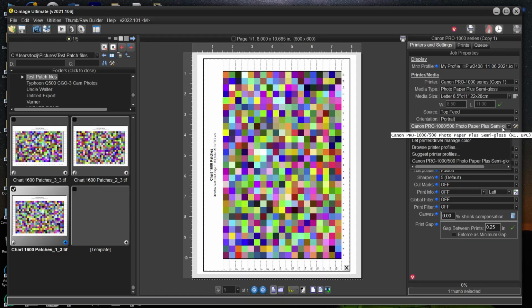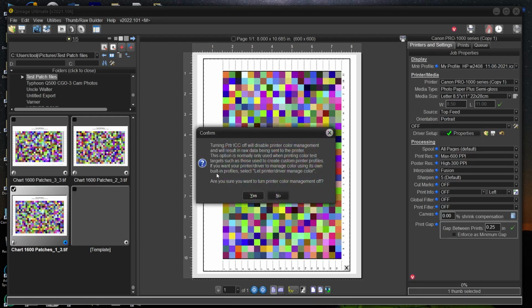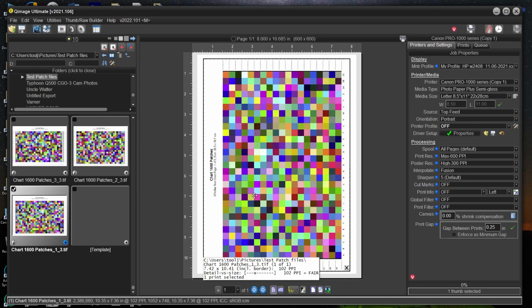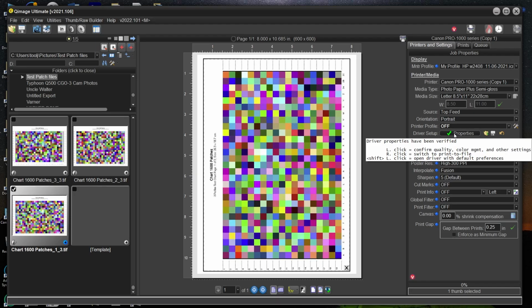We simply click on this tab right here and choose off. Okay, you're going to get this warning here. Turning printer ICC off will disable printer color management and will result in raw data. You can read that as you go along with your own Qimage. Basically, that is what you want. You want nothing. Nothing is going to interfere or change or add or do anything to these images that we are going to print. Click yes. And now we're going to check to see if our driver is set to none.